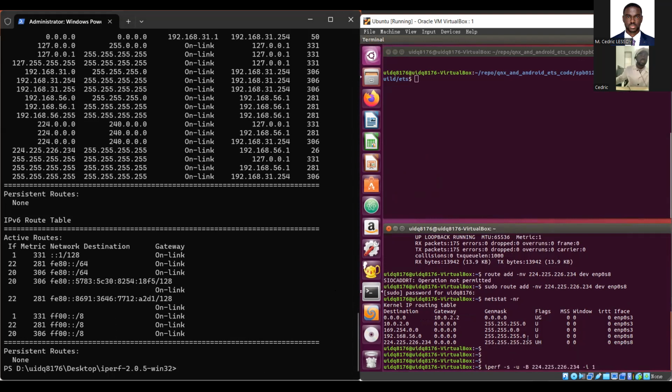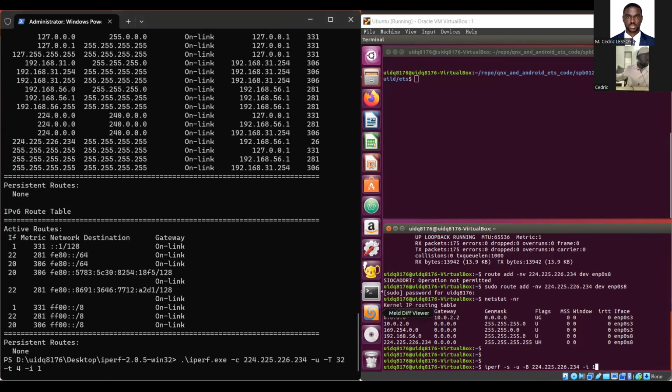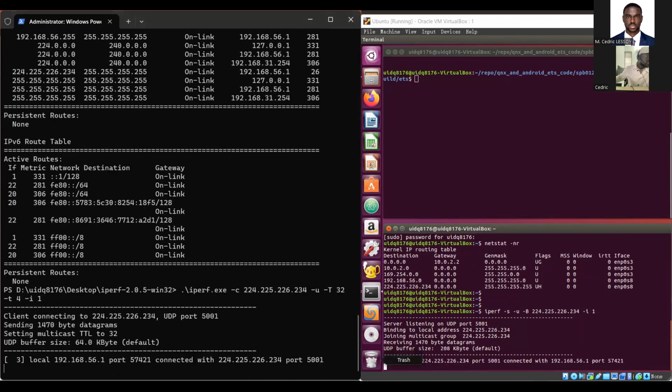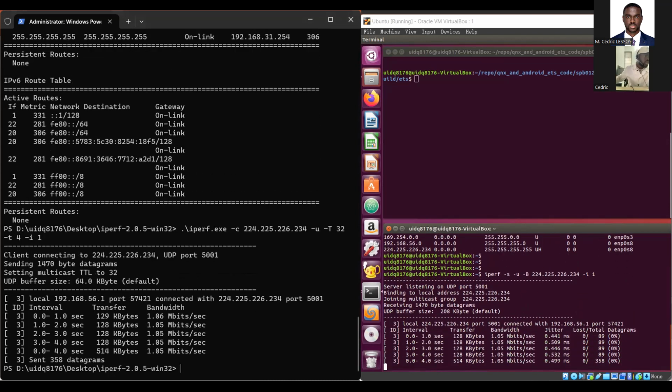So here is the command for the Ubuntu system, and we also have the command for the Windows system. Okay, but here I need to add this. So I will start here, and then we will see if the packet sent by the Windows machine can be seen by the Ubuntu machine, our client ECU here. Okay, so we can see the different packets sent. So we have the confirmation that our multicast route has been added successfully.